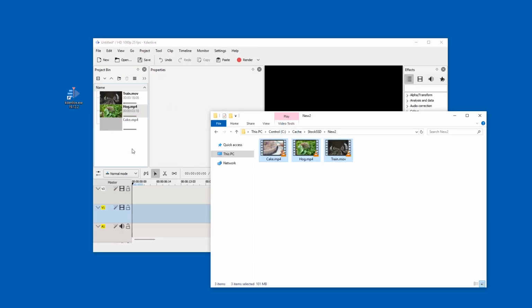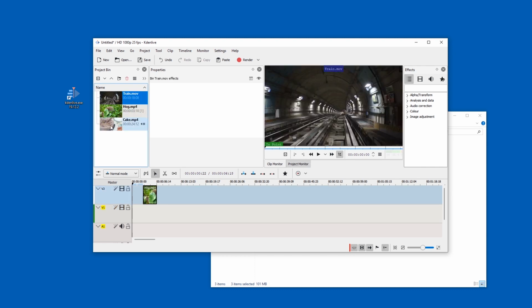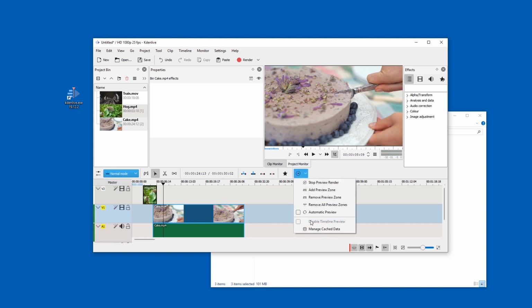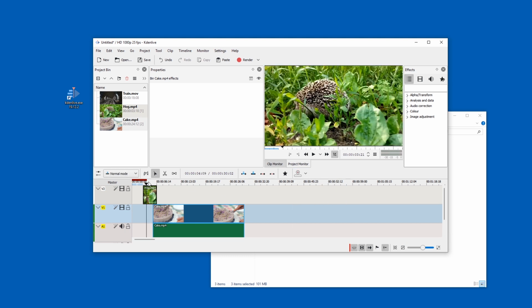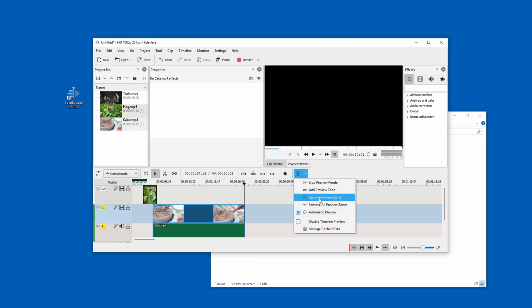So you can just start dragging in clips. All right. And making a video project. Bit laggy. Oh yeah, Crozar recommended automatic preview, I think. Was that it? I think I have to set the preview zones manually though. So in, out, and then add preview zone.